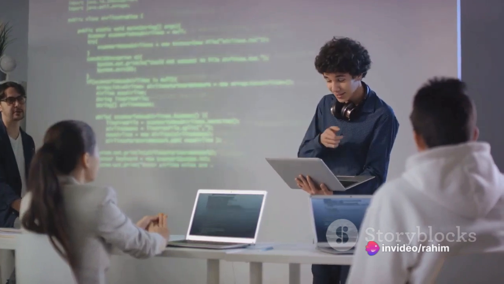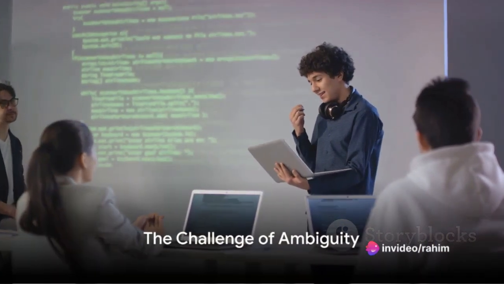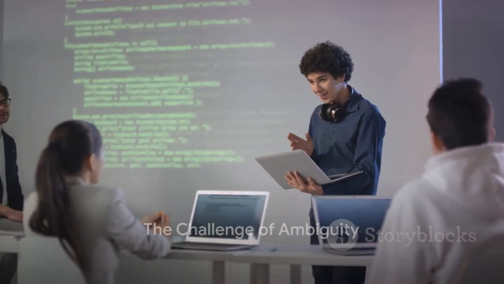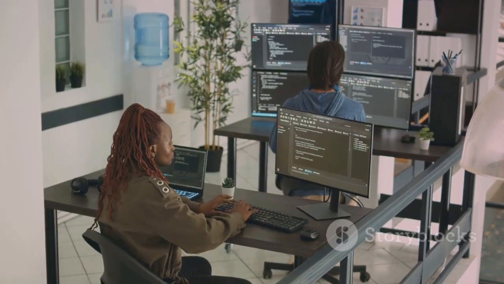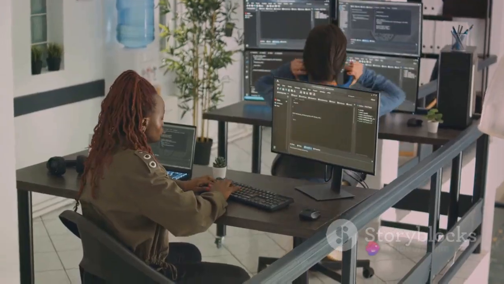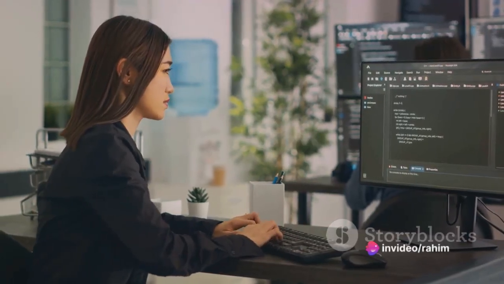Then there's the challenge of ambiguity. A single sentence can have multiple interpretations based on the context. And let's not forget slang, colloquialisms, and constantly evolving language trends. It's a Herculean task, to say the least.